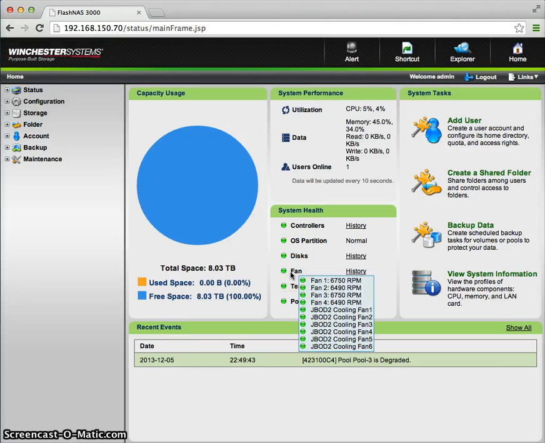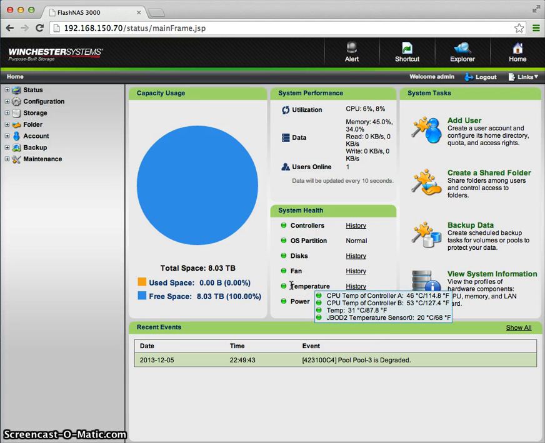So for example, specific information about all the fans in the array itself, or any of the expansion bays, temperatures, controllers. You'll also see that there's a panel here for some basic system tasks, so it makes it very easy for you to click and find what you're trying to do.